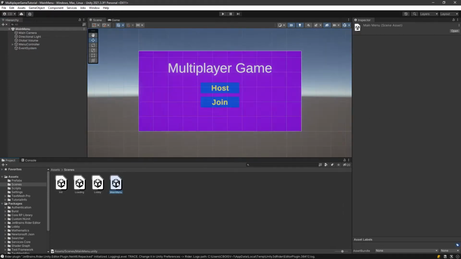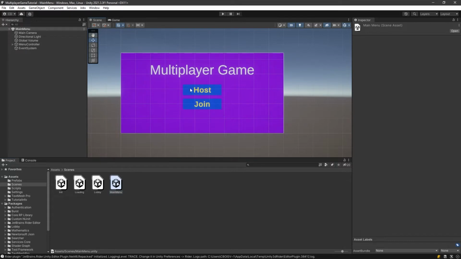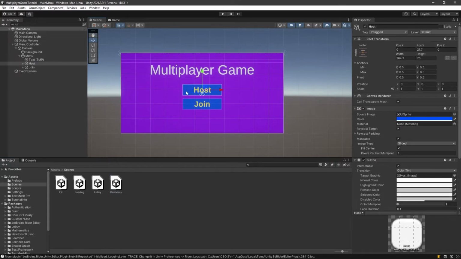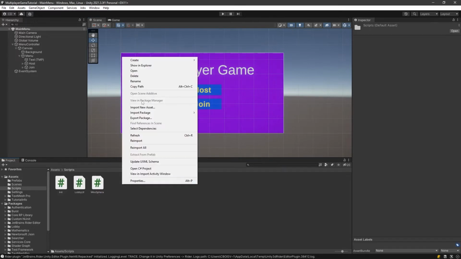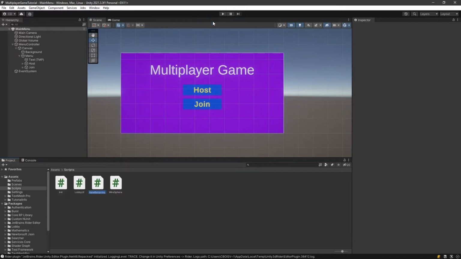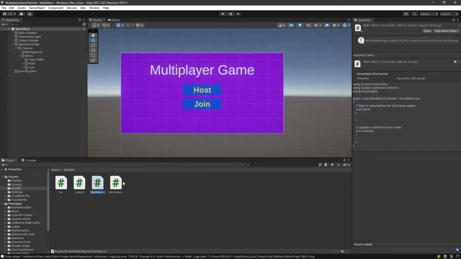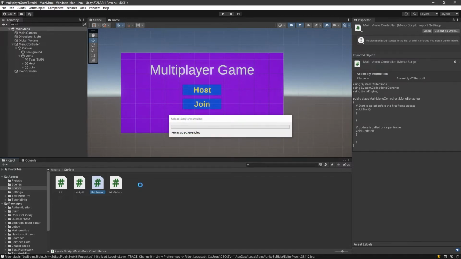Now let's go in the main menu scene, and here we're going to create something that's going to listen to the host button being clicked and then create the lobby. So let's go in here and create 2 scripts. The first one is going to be the main menu controller. Now we're going to let Unity compile this script, and then we're going to create another one that's going to be the game lobby manager.